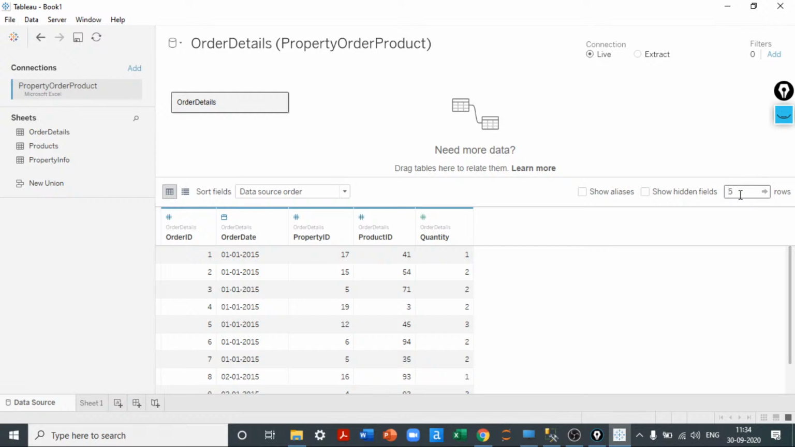That's the idea here. So I'm just keeping only 5 rows, so we can visually see what is happening in the data. If you see here, each and every column here, order ID, order date, property ID, product ID, and quantity, all of this information is present in the table order details, and this particular table order details is given in blue color.